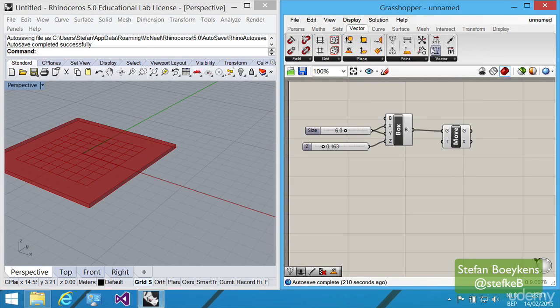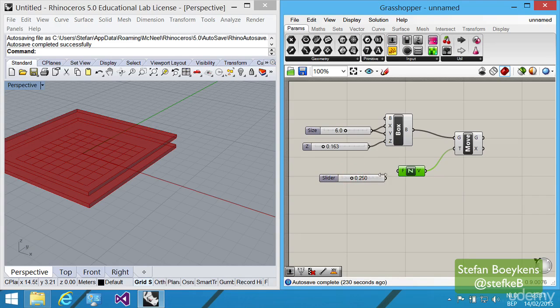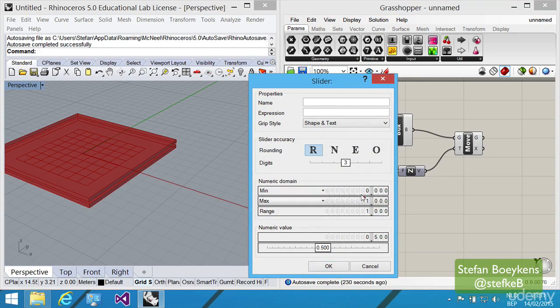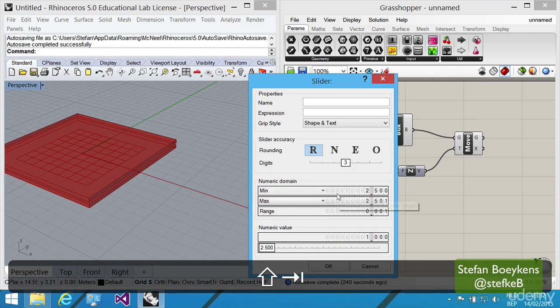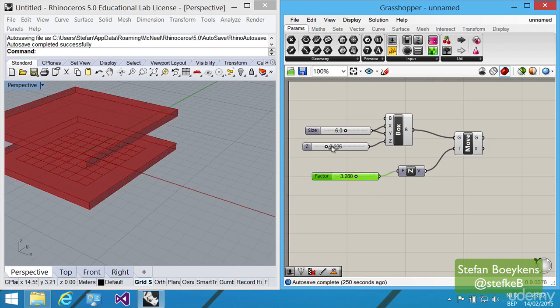So we need a vector for that, and let's go back to our unit z vector and connect it to the move operation. So we see the box and we see the moved box, and we can add a slider again to define the size of the movement. Okay, let's increase the range a bit. For instance, if that's a floor story height, let's say it should be not less than 2.5 meters, maybe up to 4 meters.